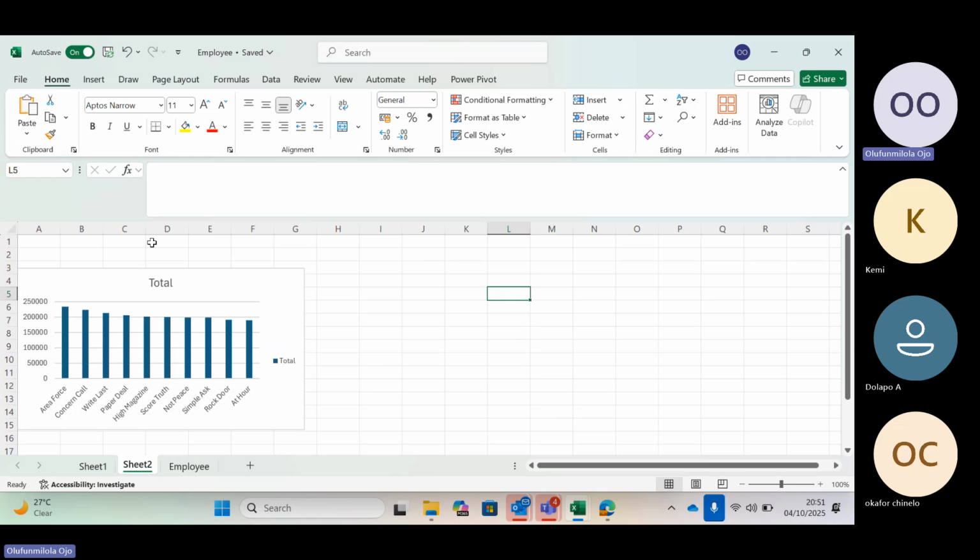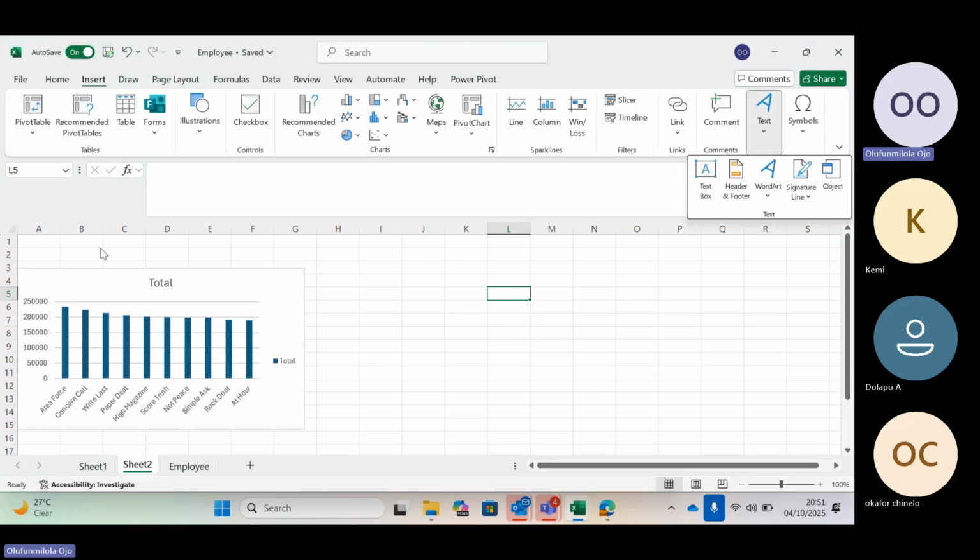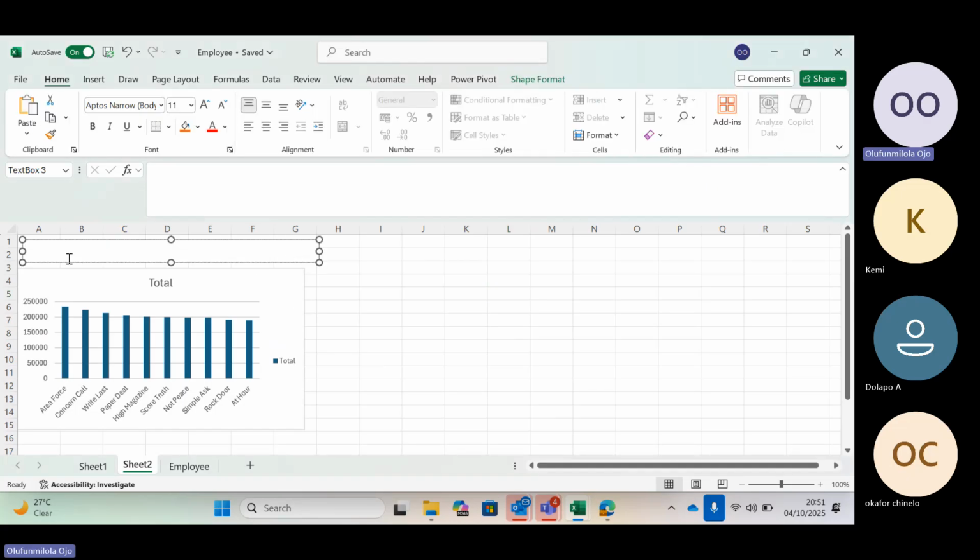Let's say I want to put Walmart, this thing. I want to give it a name. I can come here and put a text box here. I want to type Walmart data, Walmart analysis. I want to increase the size.